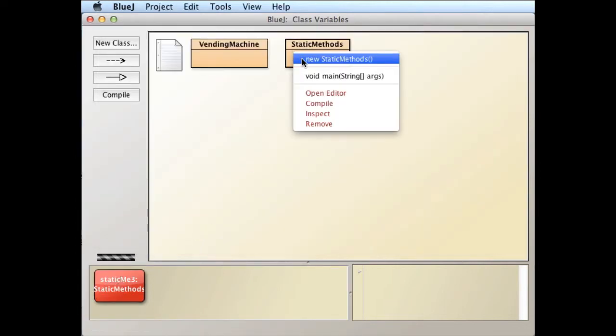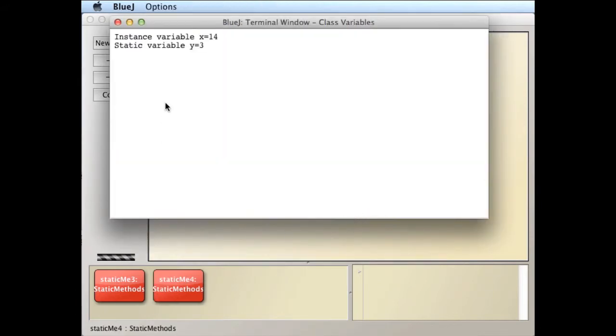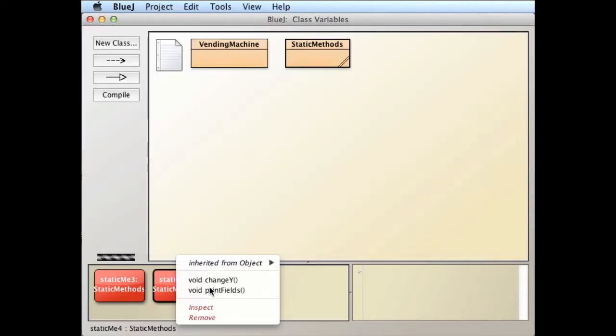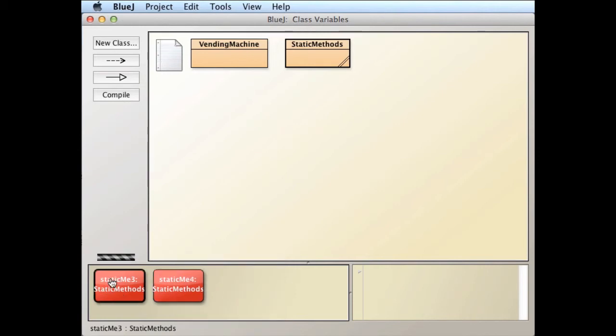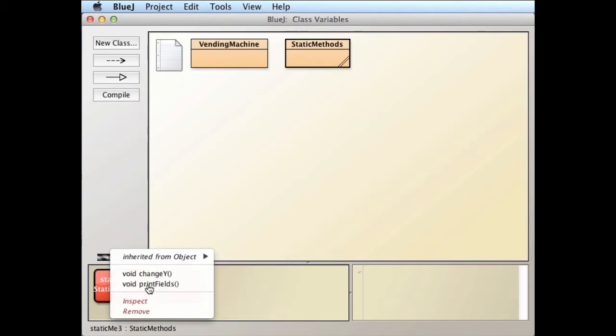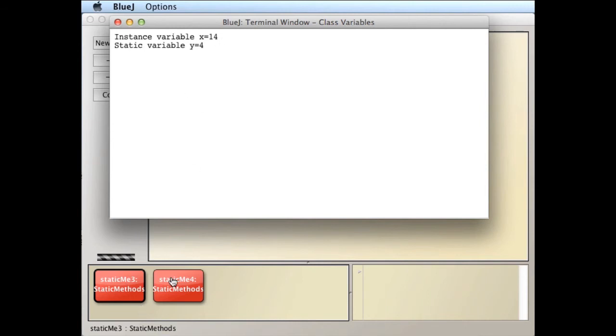Now, let's make another object. And when I made this object, its constructor was called, which called its print method, and it has y is equal to 3, right? So it's reaching over to the class and saying, hey, what's the value of y? And it's still 3. Okay, now from this object, I can also change y, right? I can do change Y. And if I go back to this one and do print fields, y is 4, right? So both of these objects are accessing that one variable y, which is taken care of by the class.